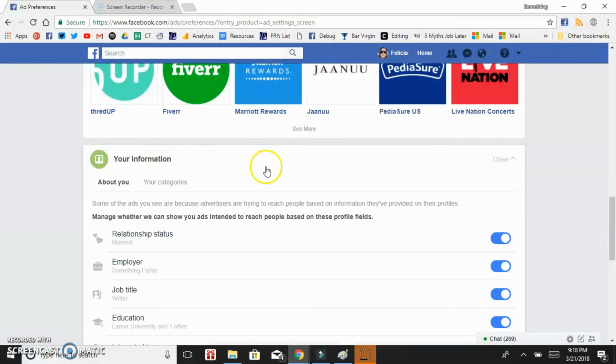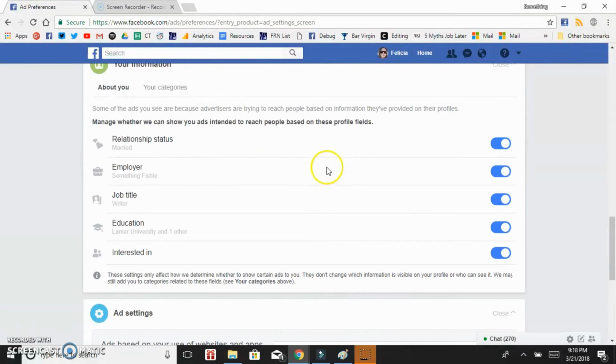Let's look at your information. Now, this is really interesting because you can toggle these particular categories to see if you will continue to receive ads based on these demographic characteristics: relationship status, employer, job title, education, things you're interested in.